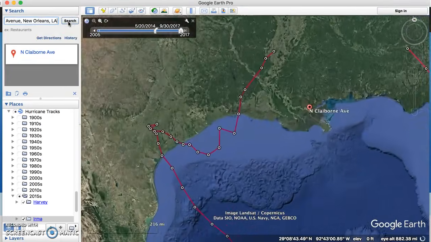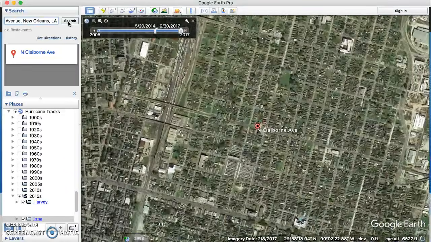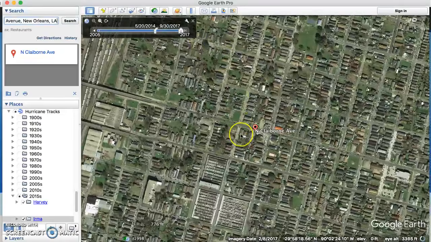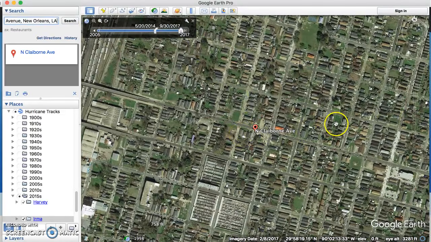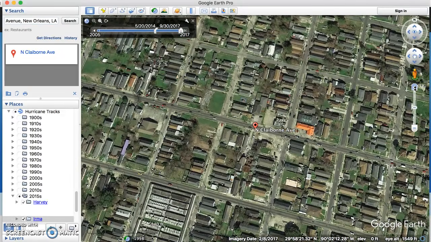Here we go. So in we go towards North Claiborne Avenue. Hope you don't get dizzy. And I'm going to look at this general vicinity for the storm, which was called Katrina. Most of you probably remember Hurricane Katrina. And this part of the lab is all about your historical imagery, which is up here.